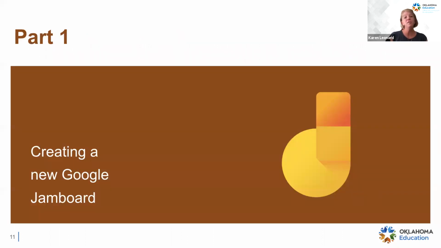So first, we're going to cover the steps it takes to create a new Google Jamboard. But first and foremost, before I go on, I want to make sure that you realize that in order to use a Google Jamboard, you must have a Google account. You would also need to be connected to the internet. This is not something that would be able to be used when there's no internet access available.